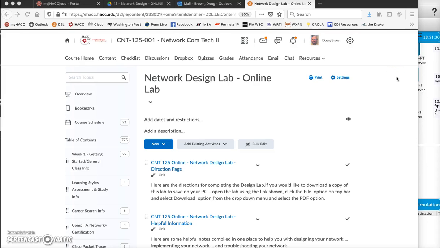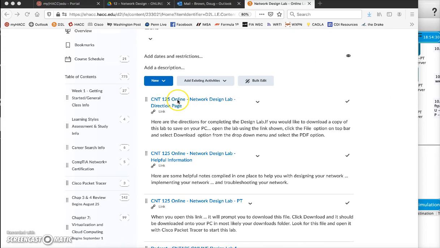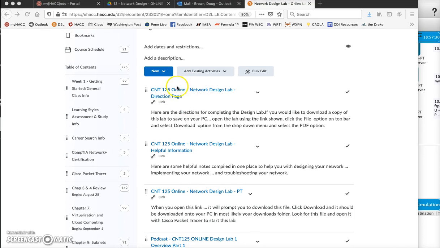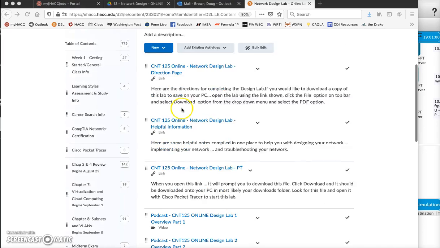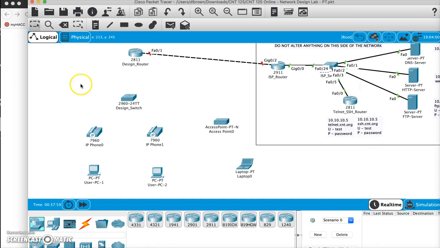Alrighty, CNT125. We are now working on our network design lab. So on D2L, I've gone to the network design lab section of the content page and opened up the do folder. Here is our network design lab direction page. We'll download a copy of that so we have it for reference. We have our network design Packet Tracer file.